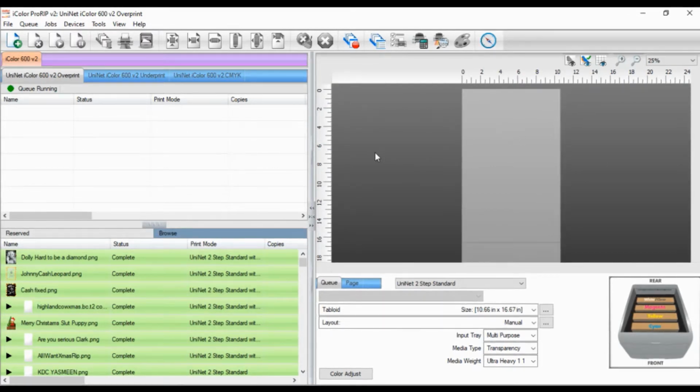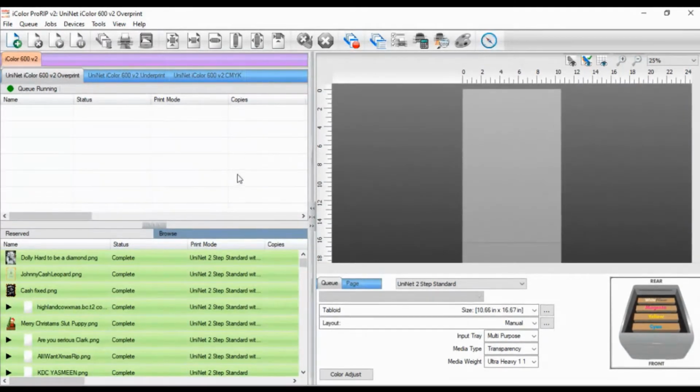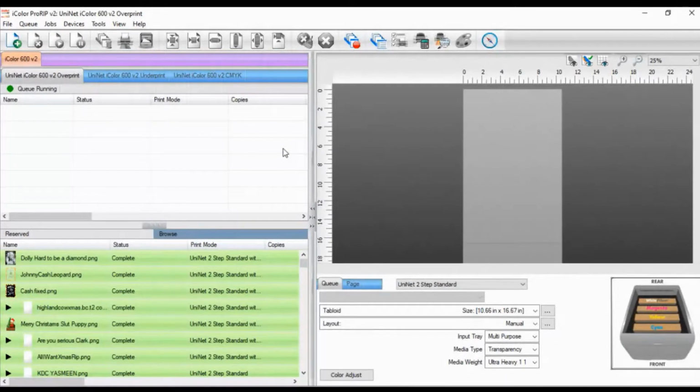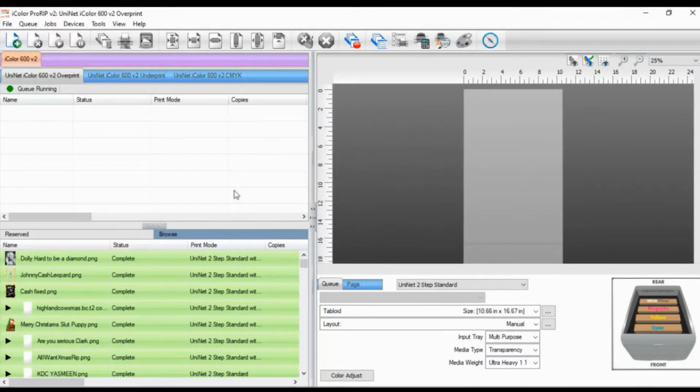Okay, today I'm going to show you real quick how to gang images on a single page on the iColor ProRip. Ganging is the ability to put several images onto one page, therefore saving you money and saving you a lot of material when you're printing your transfers.